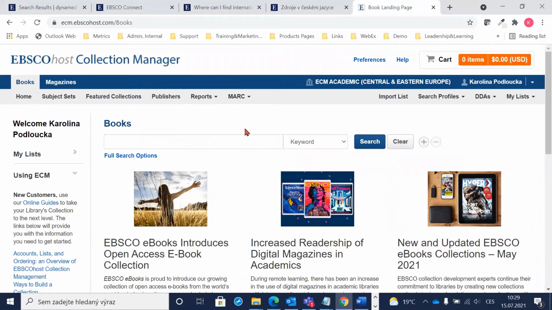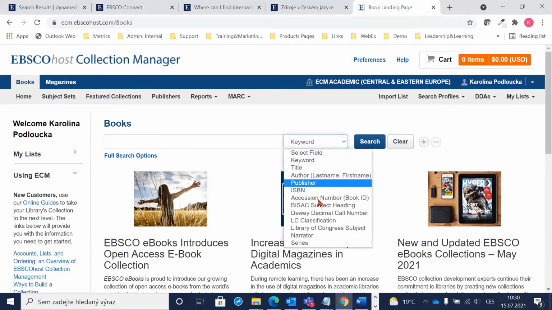And now finally start with browsing and using the ECM. So there are several ways how you can browse for specific titles. Either you can browse in subject sets and featured collections. I will talk about it a bit later. Or you can search for individual titles in the search box, where we can select from different fields. For example, the default setup is by keyword, but if you are searching for a specific ISBN, for example, author, title, UA decimal number, or Library of Congress classification, and so on, you can select here.